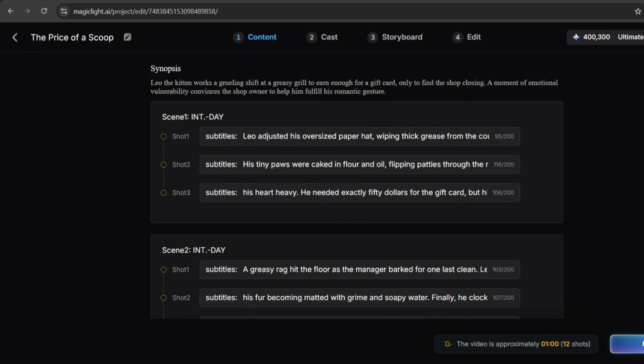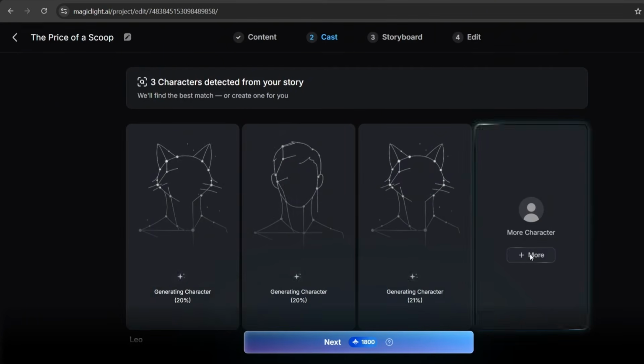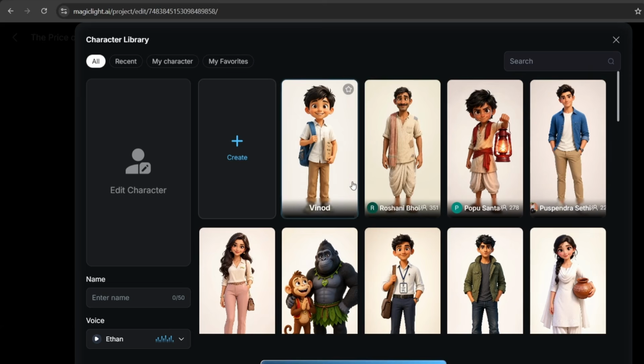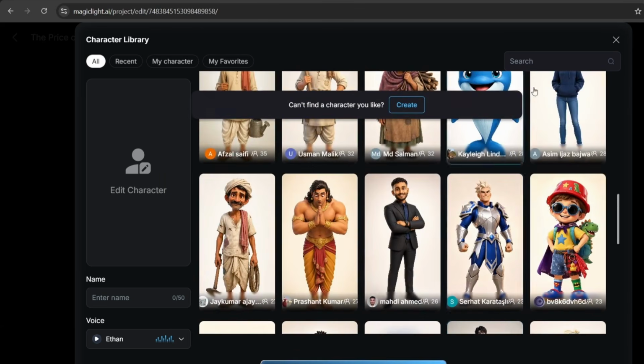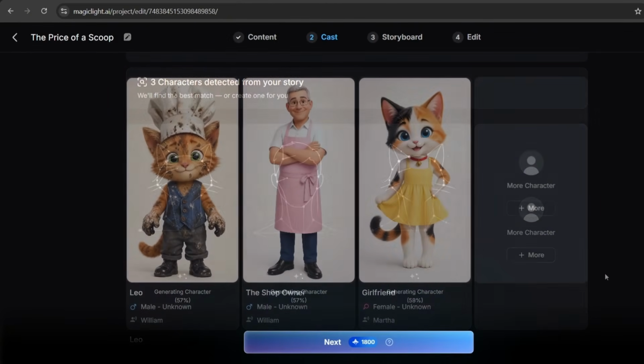Now let's click Next, and it's generating our characters. While that's happening, you can click right here to add your own character. This is also where the asset store comes into play, because you'll find plenty of ready-made character presets that you can use immediately. If you're looking for something specific, you can simply search for it. But for this example, I'm just gonna let MagicLight generate everything automatically.